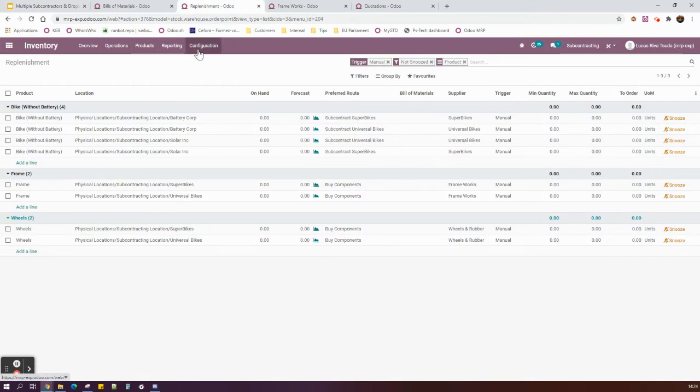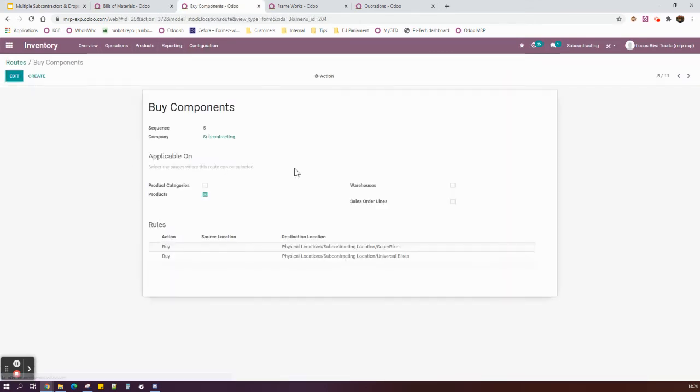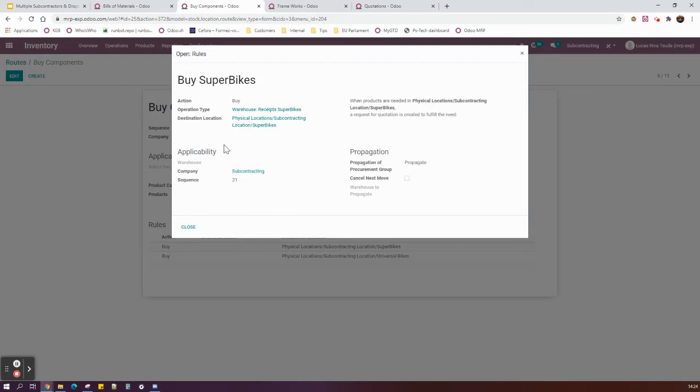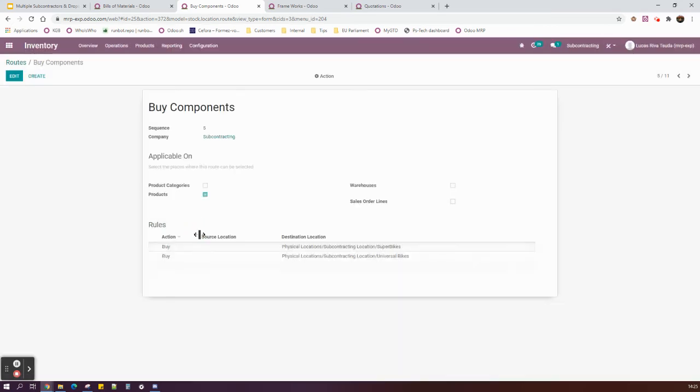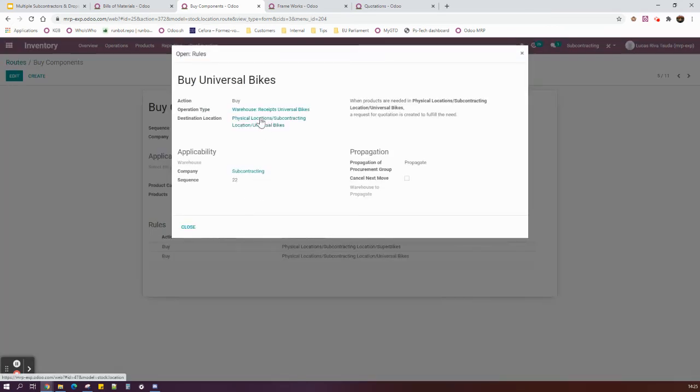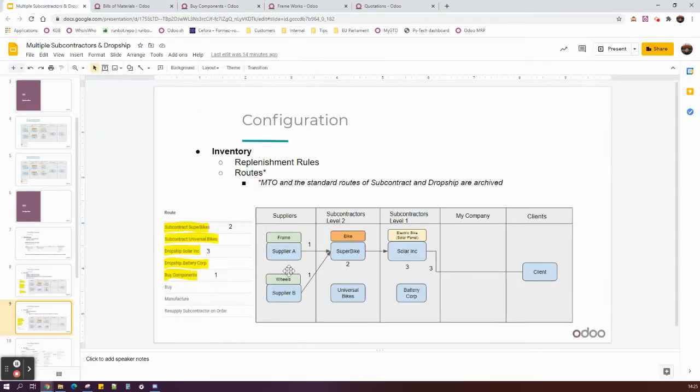The one that I call here by components, they are used here to trigger the purchase orders to my suppliers. So I can go here in inventory and routes, and I show that I have 2 buy rules here. I'm linking, in this case, I call this rule by Superbikes because I'm buying and I'm delivering to my Superbikes subcontractor. So this is why I'm linking here to this operation type, and the destination location, again, Superbike. And I have a second rule because sometimes I can also buy and deliver directly to my subcontractor Universal Bike. So it's linked to my operation type receipt in Universal Bikes in this location that is the same as my subcontractor. So this route applies here.